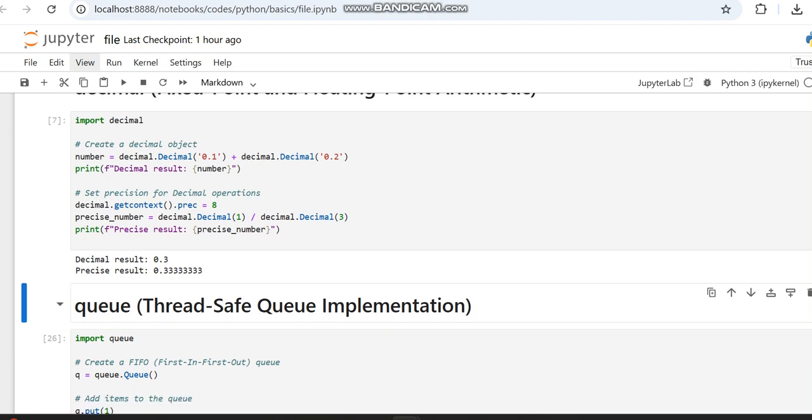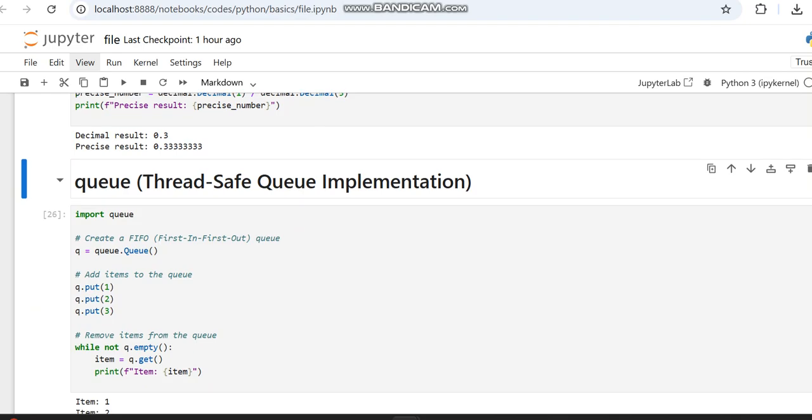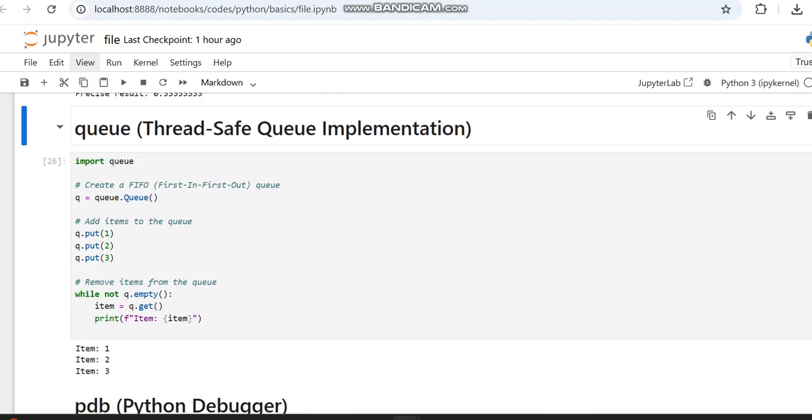Next we are making the description for queue. As you know, it is a thread safe queue implementation which works with FIFO, that is first in first out. For example, if one is added first in the queue, it is the one which will be removed first. But in a stack, it is LIFO, that is last in first out. The queue and stack are completely different. So in this case we are making use of the FIFO operation.